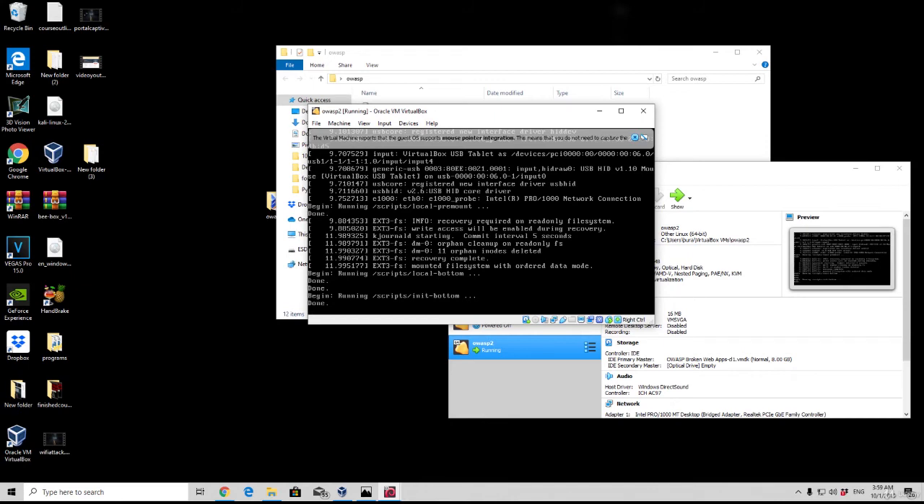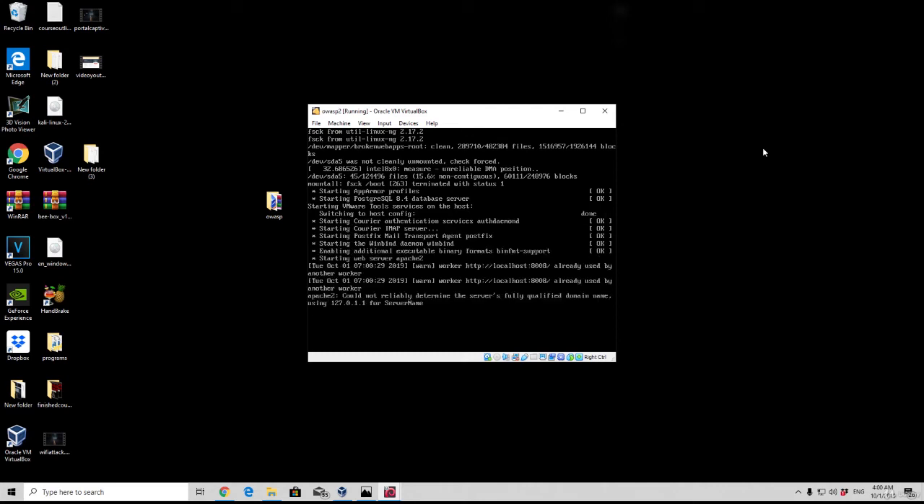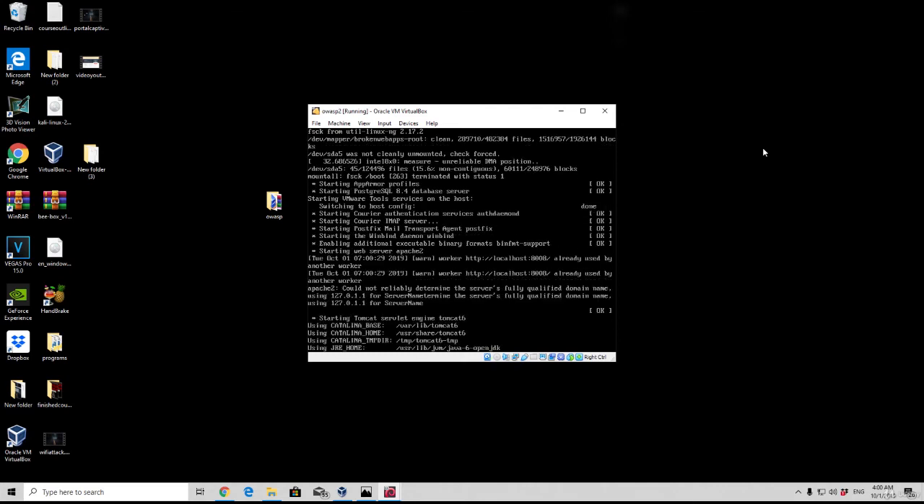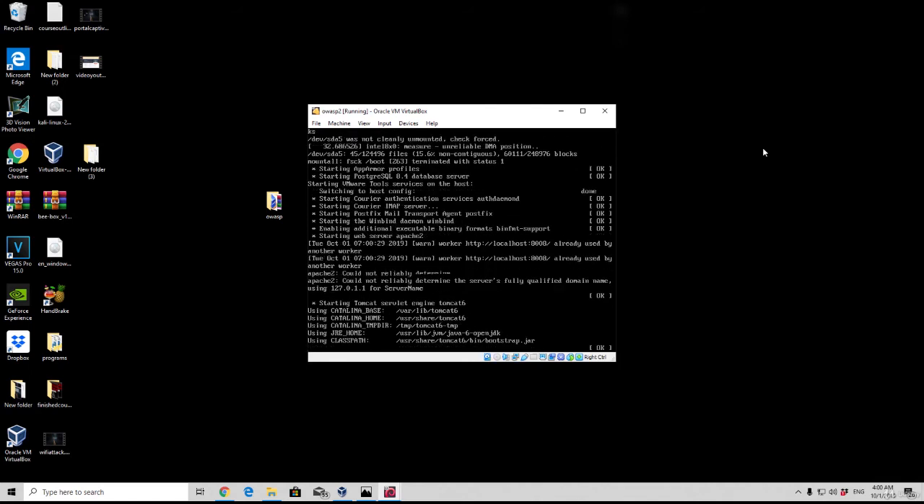So the username is root, the same username that is in Kali Linux, and the password is OWASP-BWA. We can see it's performing the installation. It is running all of the applications that it has installed in the VMDK. As we can see, AppArmor profiles, PostgreSQL. There is possibly going to be a Tomcat, Apache 2, and all these other actual applications that it is running. As soon as it starts all of that, it will prompt us for the username and password. So let's wait for that to finish.